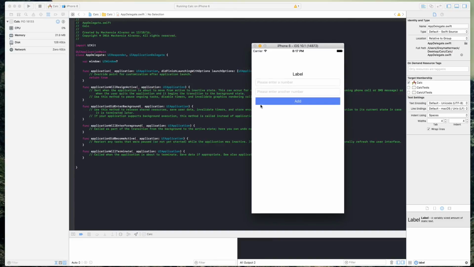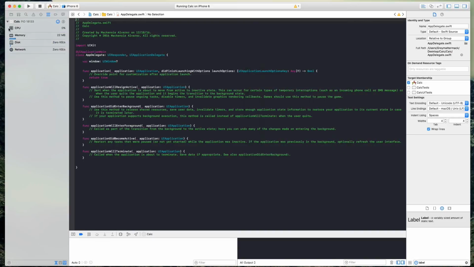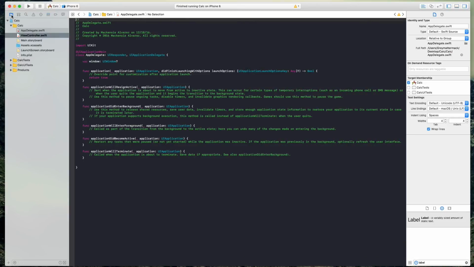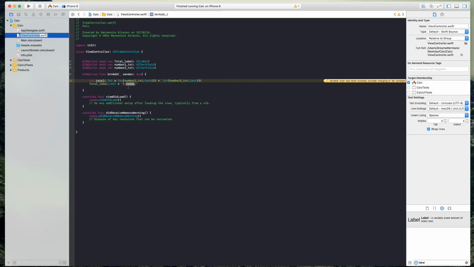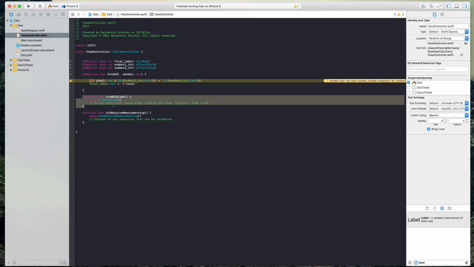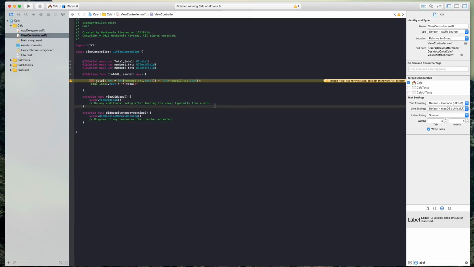By default, as soon as this view loads, don't display label, we want it to display total, right? See this label? You could do it on storyboard, but we're not going to do it on storyboard. We're going to do the cool way. We're going to code it. So you see this thing called viewDidLoad. This function called viewDidLoad loads exactly when the view loads.